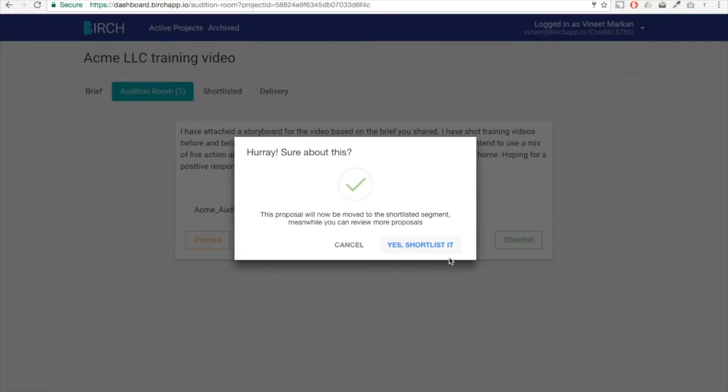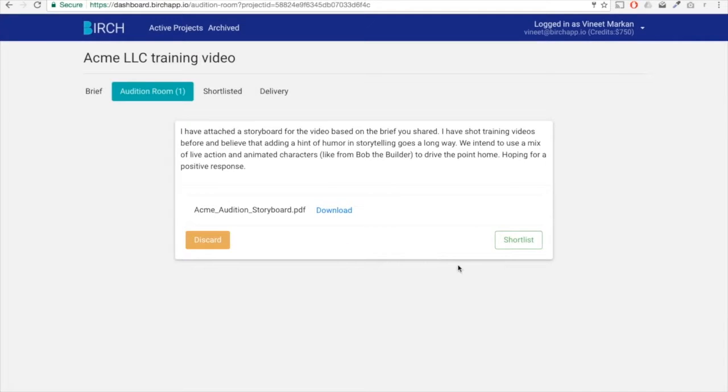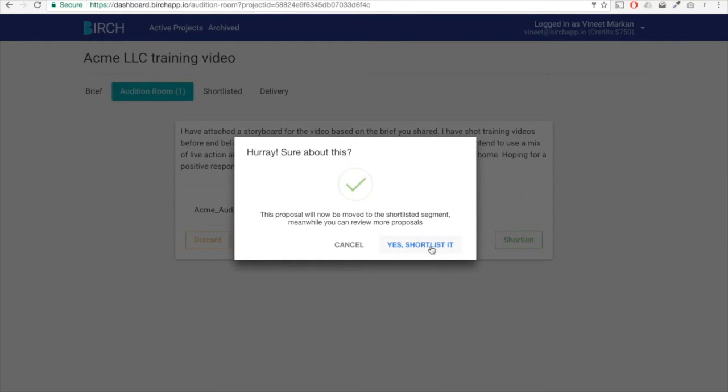Paying a good audition fee will encourage more people to come up with better ideas and enable you to have a better preview of the final product. If you discard the audition, it is irreversibly removed from the stack and you won't be paying a fee.